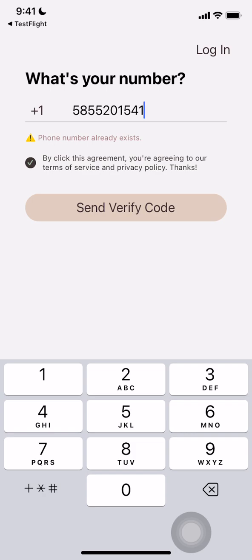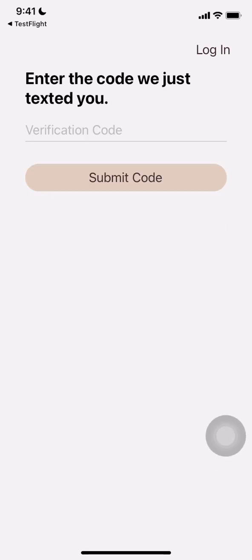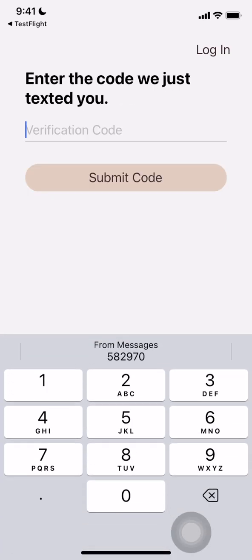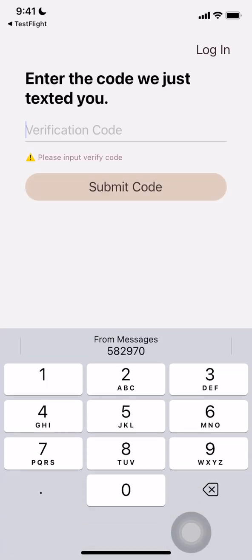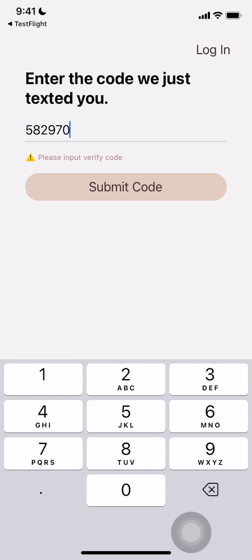I use a non-existing number and send the verification code. If I do not input the code, it will show an error message like "please input the code." And now I use the correct code.